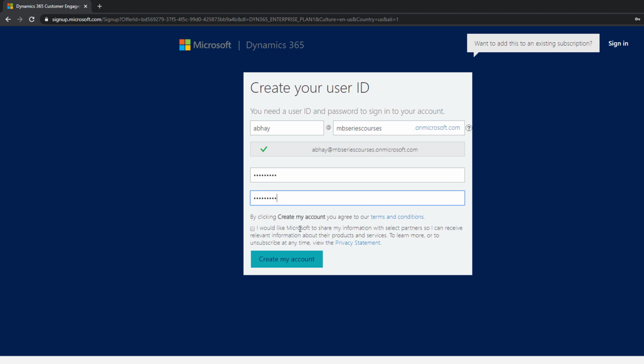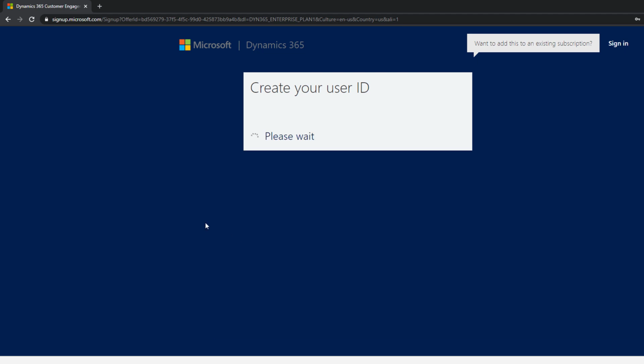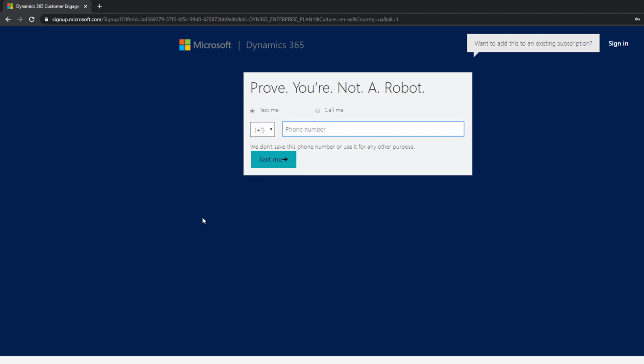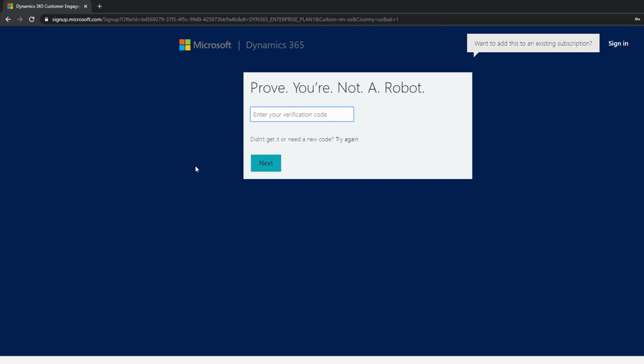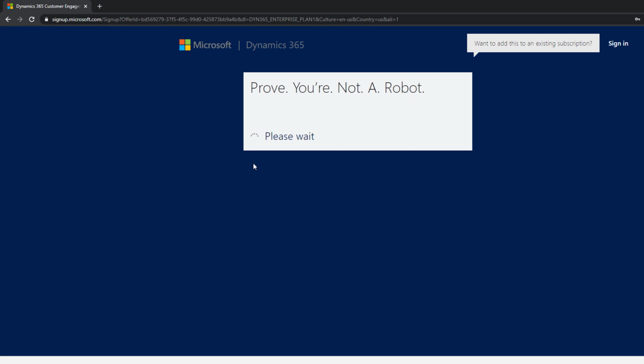If you like to hear from Microsoft and from other partners, then you can just enable this checkbox and just click create my account. Now before you can continue with the process, it will ask you to verify that you are not a robot. So choose the country for which you have a phone number. So I'm just going to enter my phone number. I'm going to click text me. Now it will send a code on my mobile. So I'm just going to enter that code. I've entered the code and just click next.